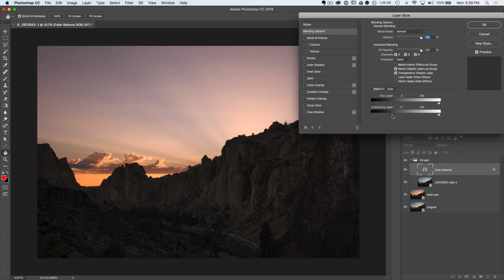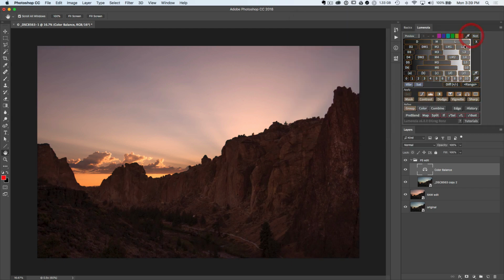Be sure to hold the Alt or Option key to split your sliders. And now you can get this quick adjustment that targets just those tones. And I love using blend if on a color balance in order to do split toning or color grading. I'm going to cancel that here and show you how you do that within Lumenzia.